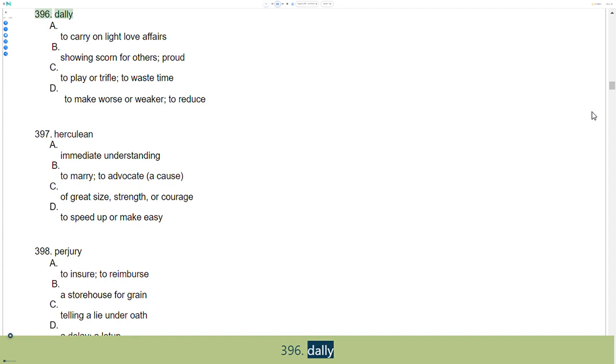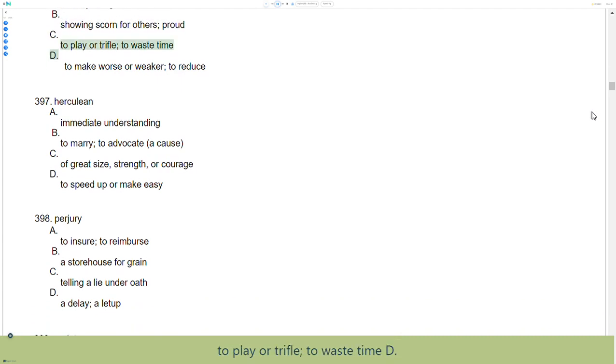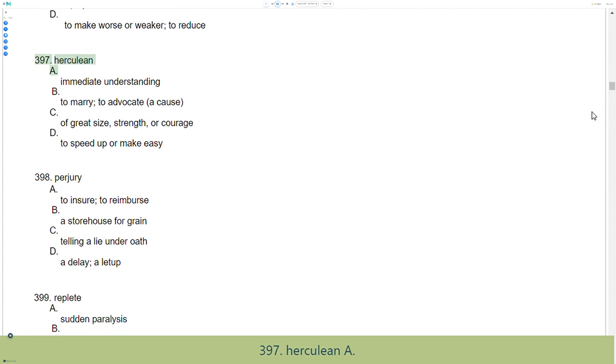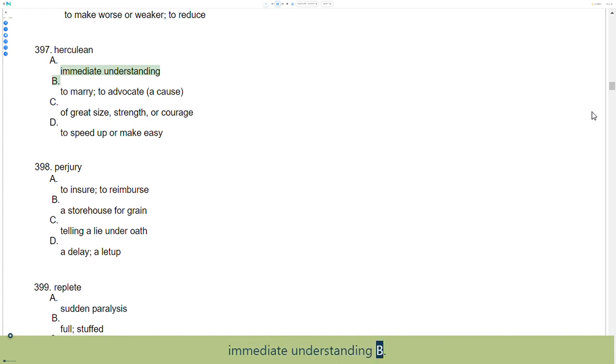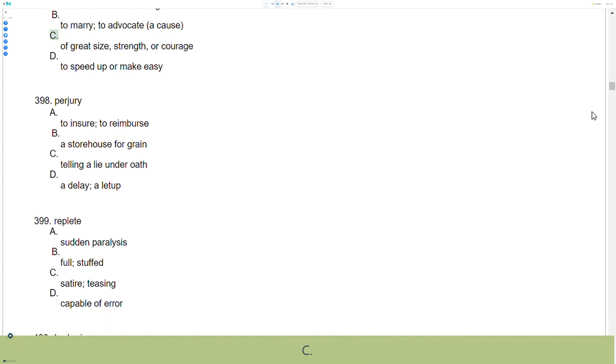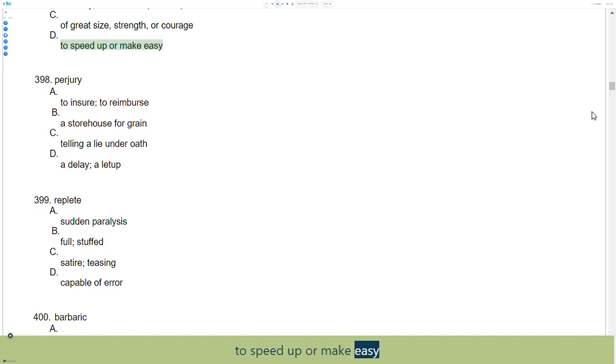396. Dally. A. To carry on light love affairs. B. Showing scorn for others, proud. C. To play or trifle, to waste time. D. To make worse or weaker, to reduce. 397. Herculean. A. Immediate understanding. B. To marry, to advocate, a cause. C. Of great size, strength, or courage. D. To speed up or make easy.